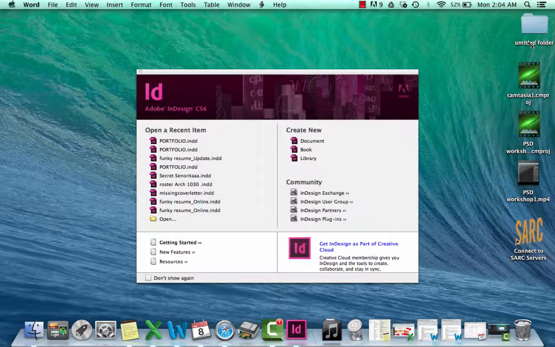So InDesign is used for creating posters, boards, portfolios, books, magazines, presentations, etc. It helps you organize and lay out your information, which is crucial for a design student.